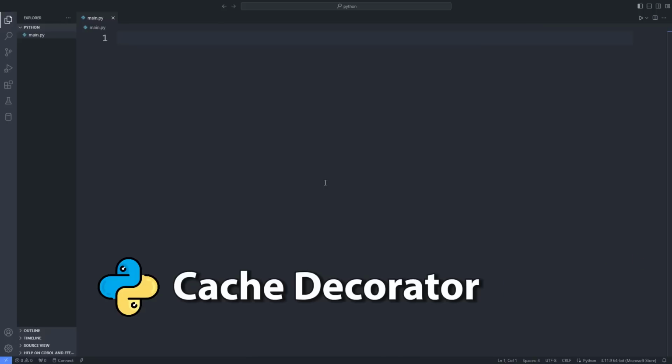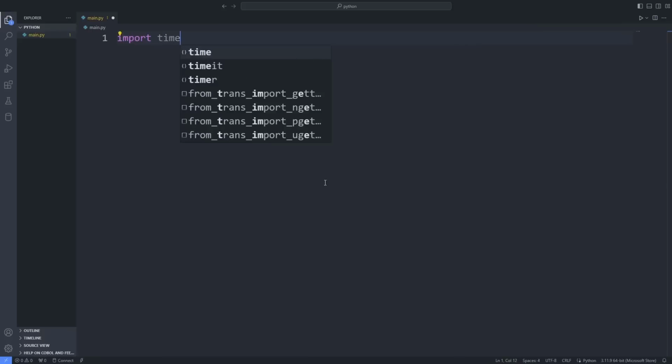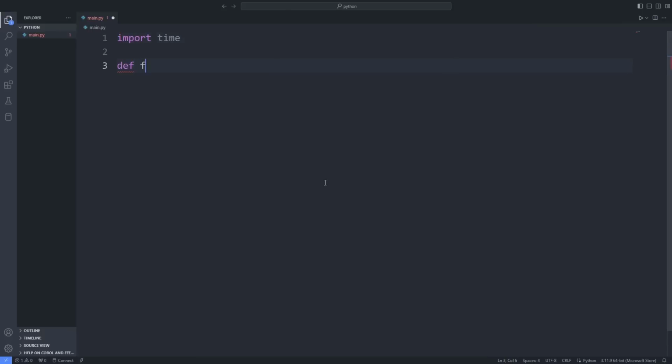Let's try to understand what the cache feature does by making an example. In the example, I will make an application that calculates the factorial of a number. I will use the time module to find out how long it took to complete the calculation. I import the module. First, I will create a function that calculates the factorial of any number.